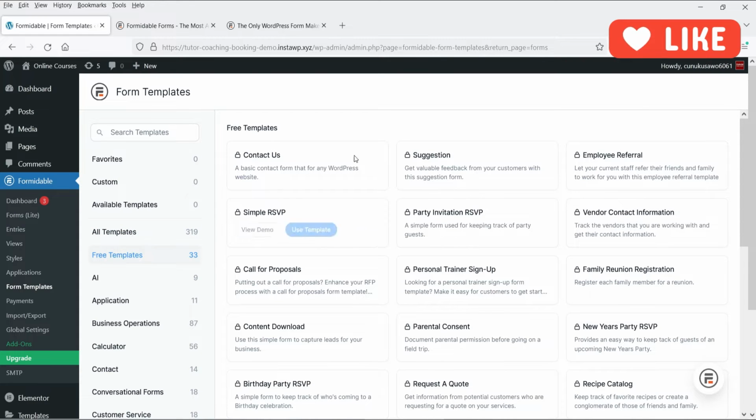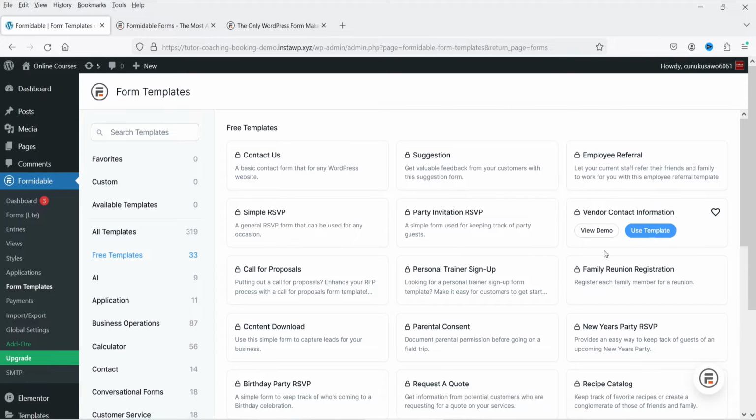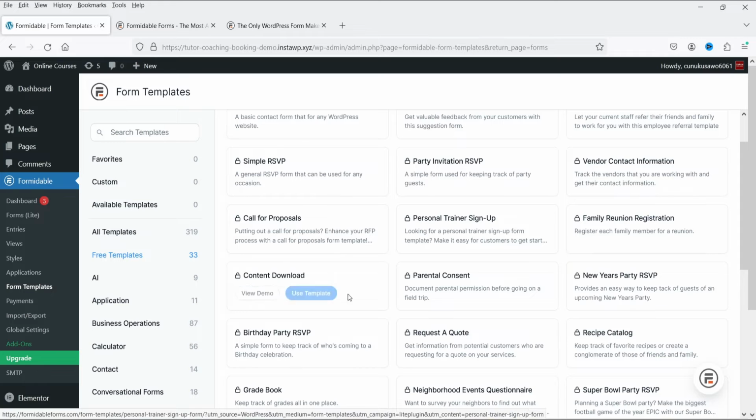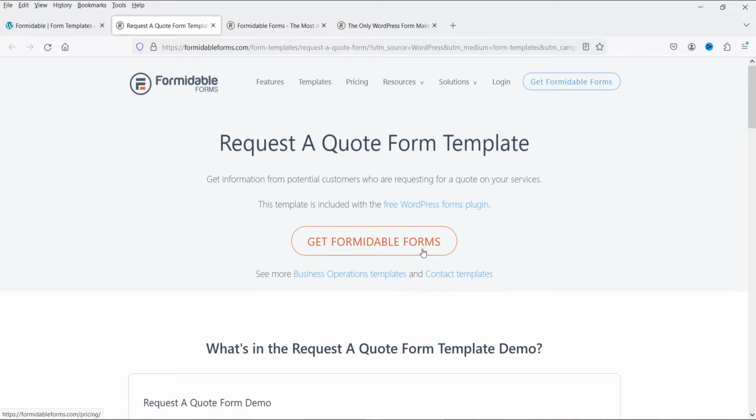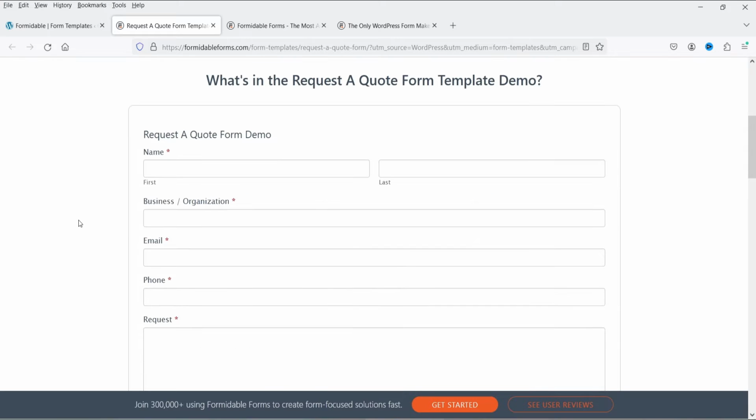Click on free template. You will see contact us, suggestion, employee referral, a vendor contact form, New Year's party, RSVP, parent consent, request of code. If you want to see how does this look, you can simply click on a view demo and it will show you the demo of that particular form. This is how the demo form will look.